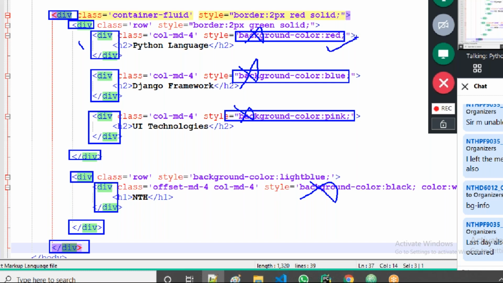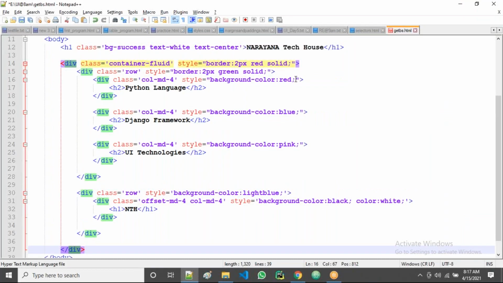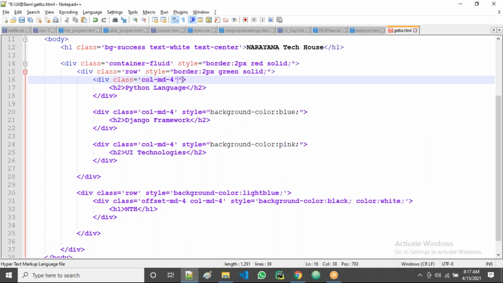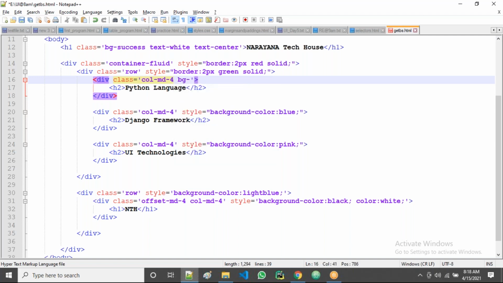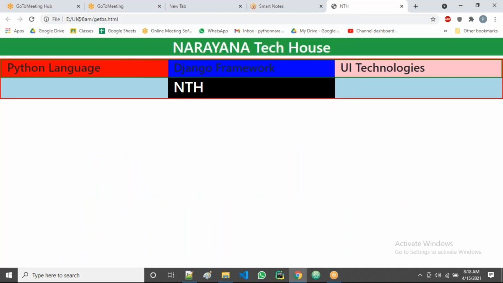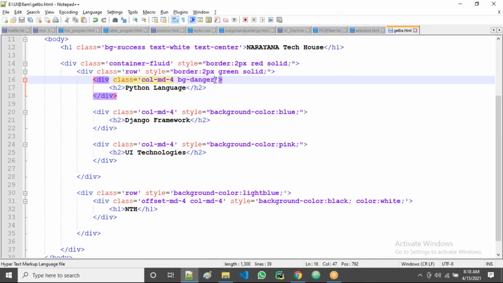First, I'll go here to the first division. Remove this one. Yes, guys, that is removed. Fine. The class attribute is already there, and we have already taken the number of columns. Then after a space, take bg-danger, guys. Let us see what is danger. bg-danger, that's all. Danger is red color, guys.